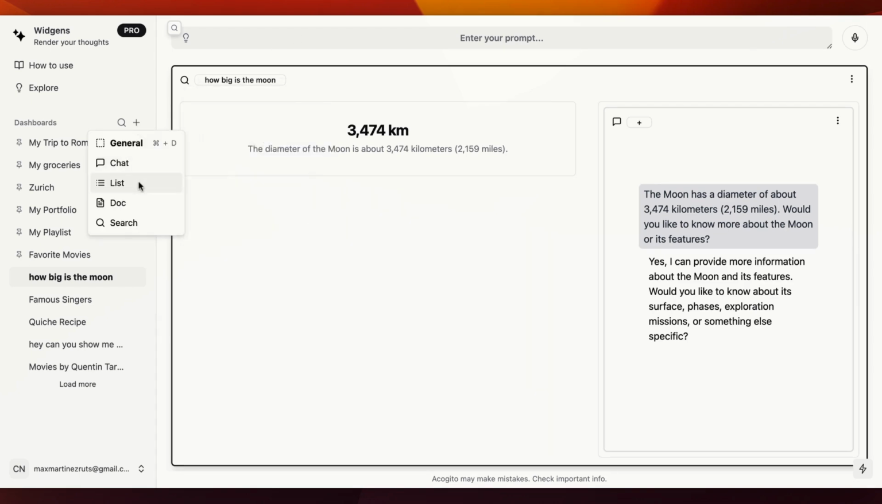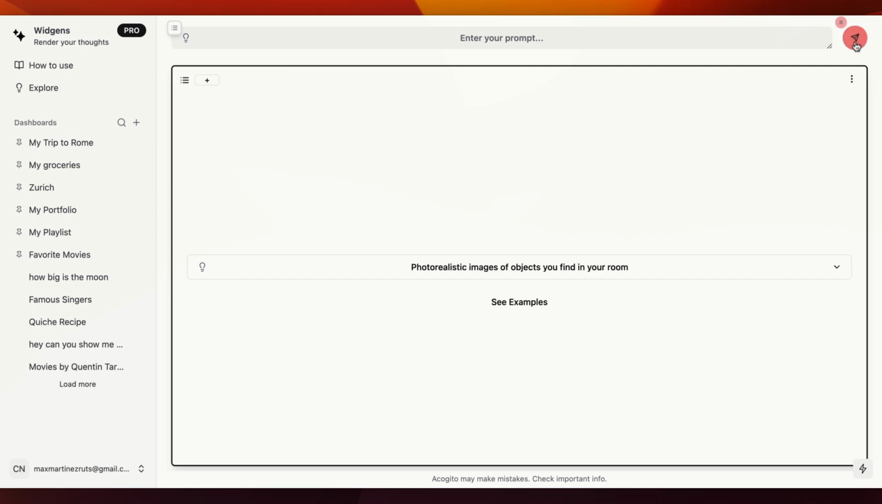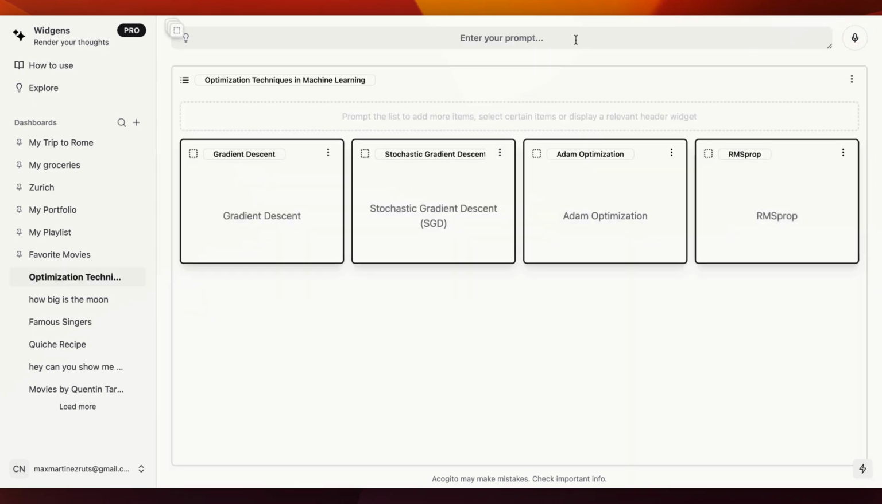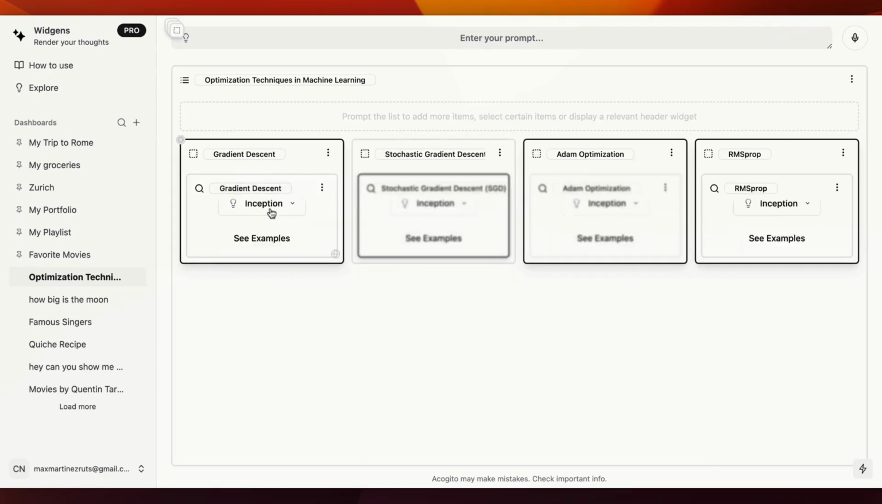So just to showcase an example, I can create a list and ask, can you make a list of 4 different optimization techniques in machine learning? So hopefully we get a list, and then I can in parallel select all of them and just type something like search, or maybe we could specify a few more details. And then I'm going to be creating search windows for every one of these general windows.